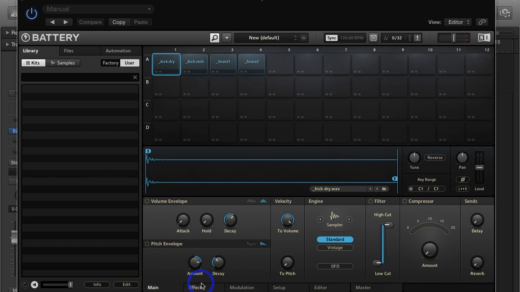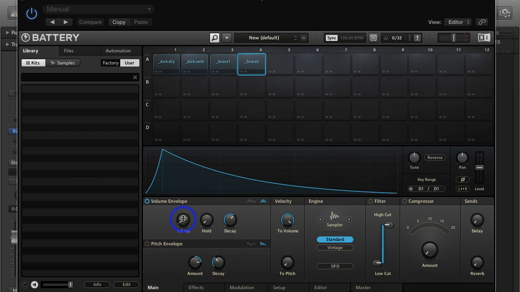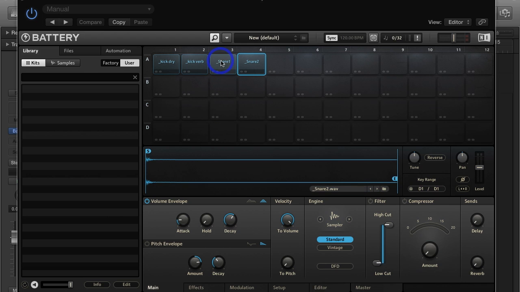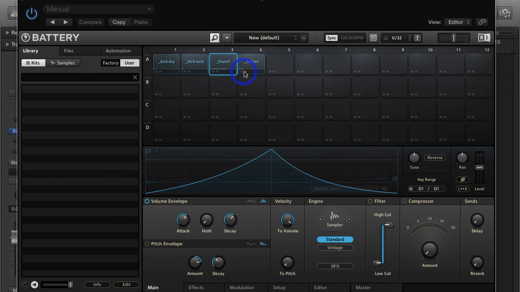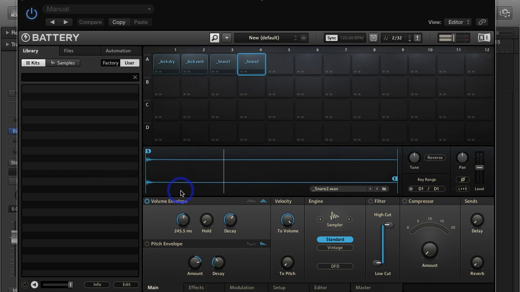And then we also have, say, envelope controls here also. So let me try on the snare here. Open up that volume envelope. And we can see the envelope is actually controlled separately by each cell. So now we're losing that attack of the snare. Not really something I want to do on a snare, but just so you can hear, now all we're getting is the reverb.